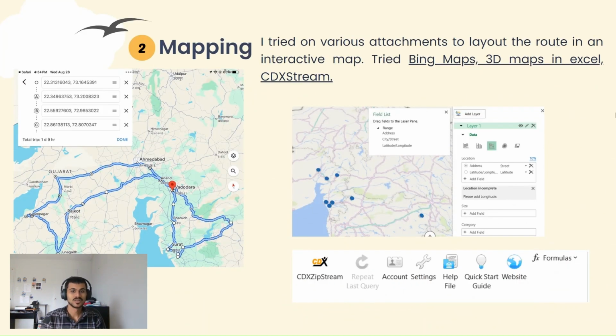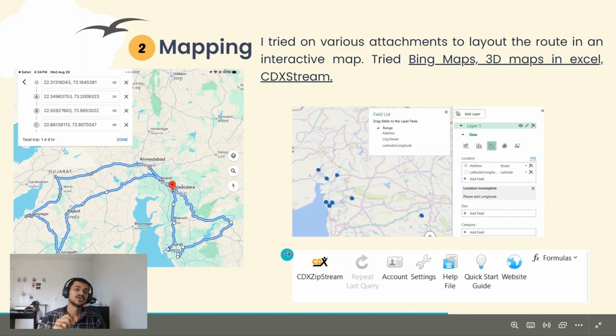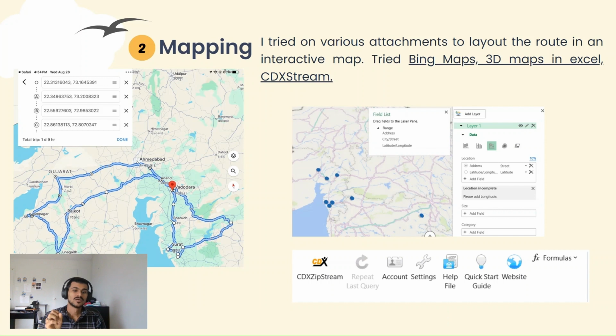Another major aspect of the project was mapping, where I had to lay out the route in an interactive map. For that, I tried different tools like Bing Maps, 3D Maps, as you can see here, CDX, Zipstream, and then I came to the conclusion that Google Maps is the best fit for the project, as it gives many customizable features, like one can change the route based on the fueling stations, the highways, or the tolls they want to avoid, and the majority of the employees are very used to using this app. The maps can also be shared across their mobile through WhatsApp, email, as per their convenience.